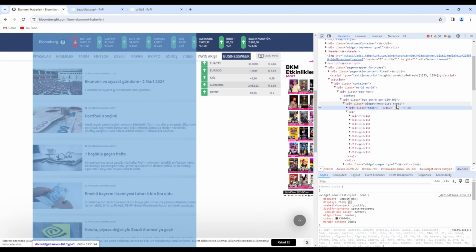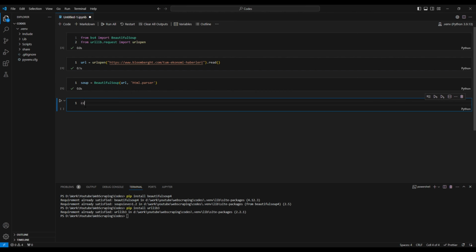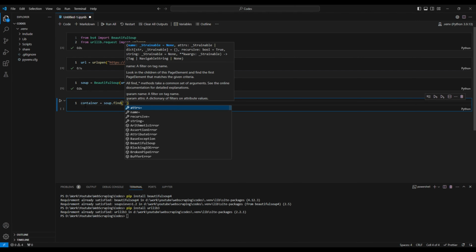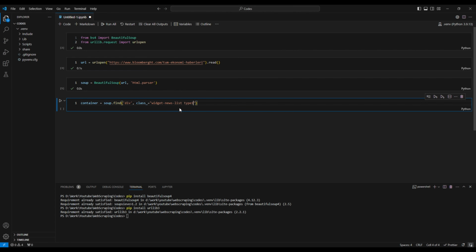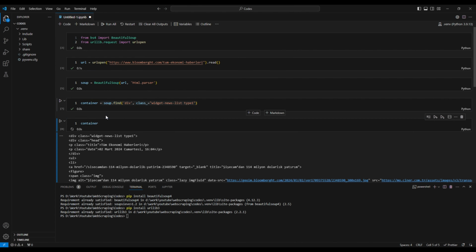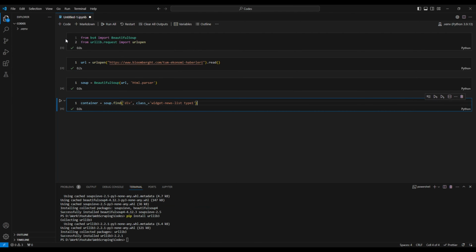News links are located in the li tags in the widget news list type 1 class of the div tag. Now we write our code using this information. We write our class name for the div tag. As you can see, our output is much more readable and processable. Let's get it done.